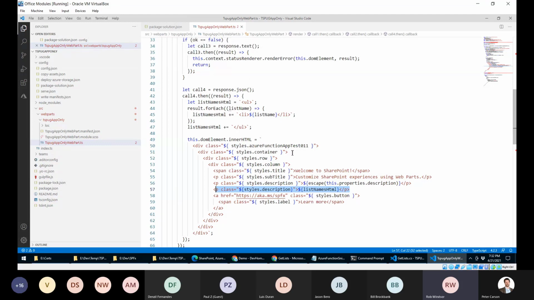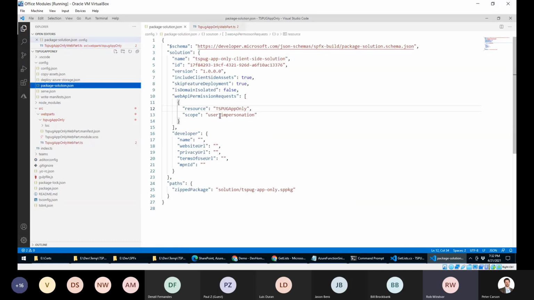Now, because of the way this works, we just can't go ahead and gulp serve this and run this in the workbench. Because we've made this permission request, we need to deploy the web part out to the app catalog so that SharePoint can be aware of it, and the SharePoint administrator can then grant the request we've made here to call out to that web service. Okay, so over here, I'll do a gulp bundle --ship, which is the first step in the two-step process to create the package, which will deploy out to the app catalog.